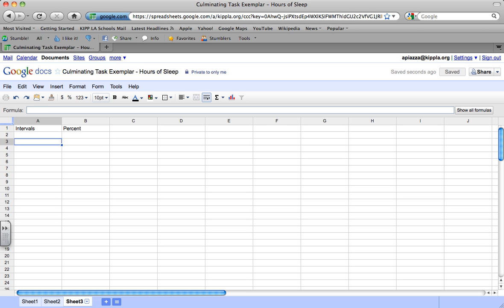After I do that, then I can type 4 to 6, 6 to 8, 8 to 10, 10 to 12 hours, and then finally 12 to 14. Those are my intervals. Next I'll type in the percents. I already have these copied, so I'll just paste them in. My first interval was 7%, my second interval was 43%, and so on. And now I'm ready to create my circle graph.